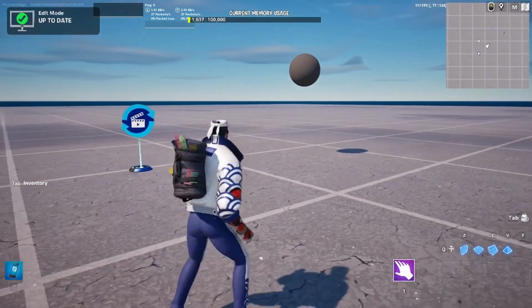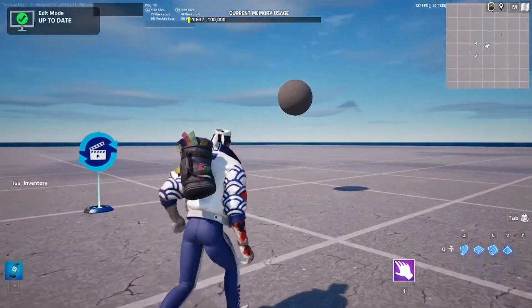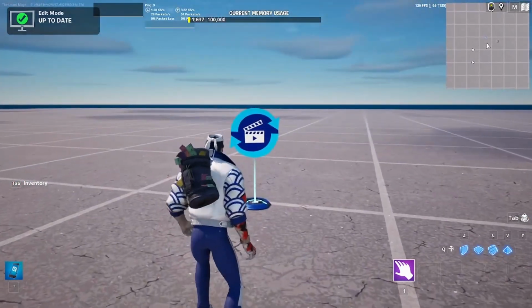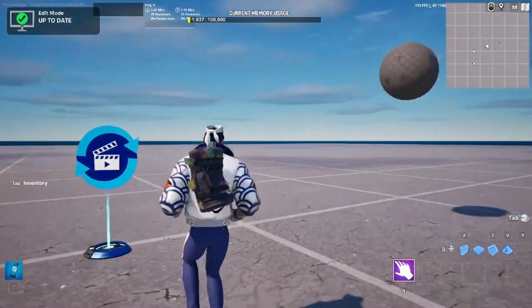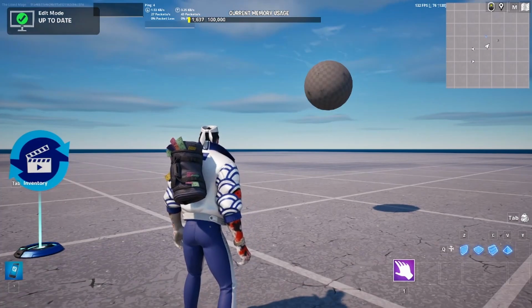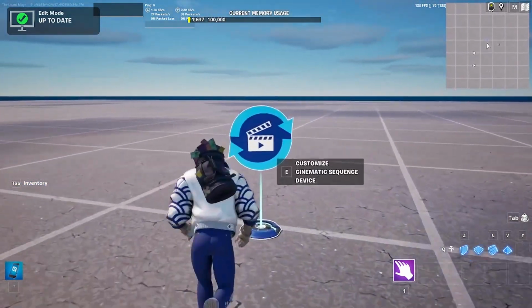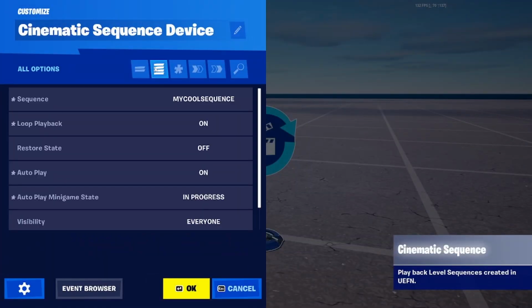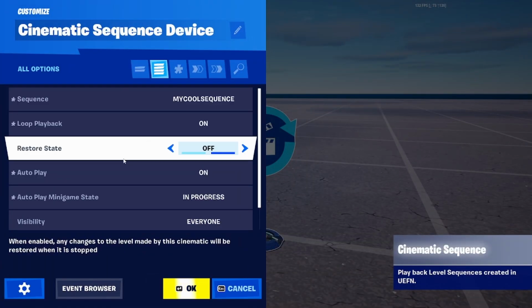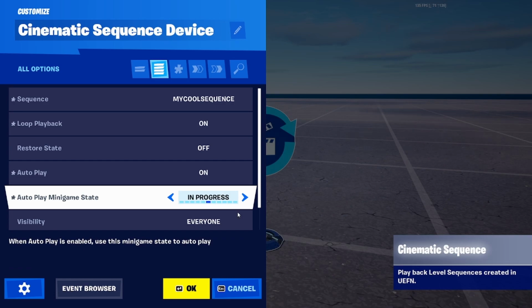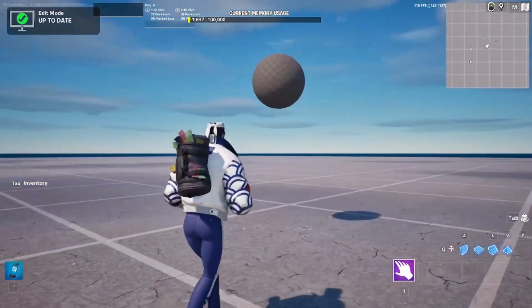All right, so we're in-game. We can see here our sphere got added. We have the cinematic sequence device added. Our sphere isn't moving right now. The reason for that is because we're actually not in-game yet. We told our cinematic sequence device to only autoplay when the game is in progress. So we won't see any action until we actually start the game.